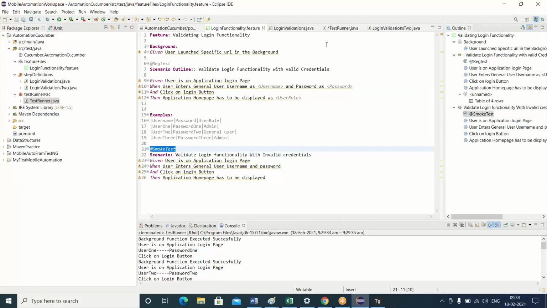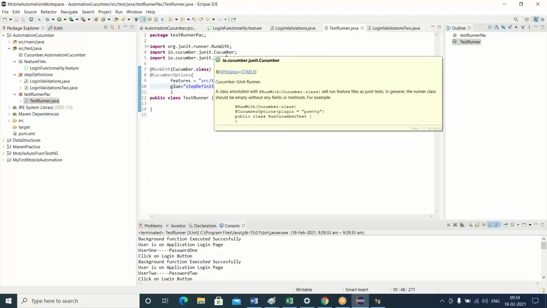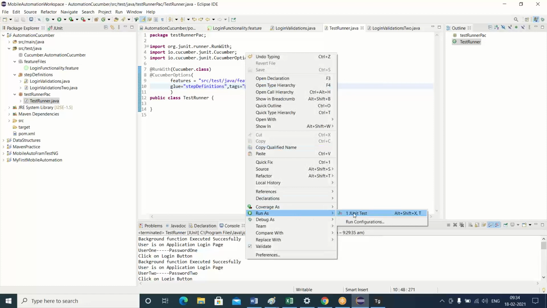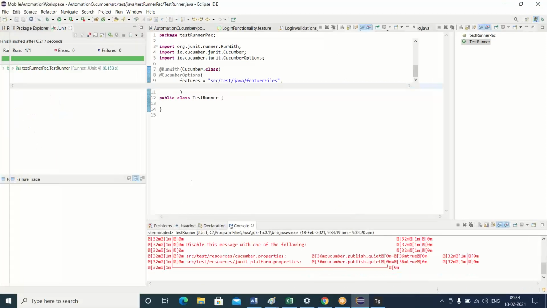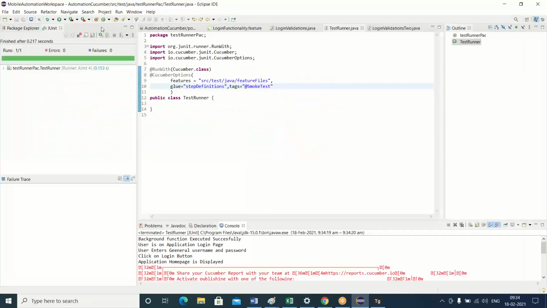Copy this, provide it here in the tags. I'm providing it here and I'm saving this. Once I run this test runner again, run as JUnit test. So now go ahead and look at this. Only smoke test is executed.